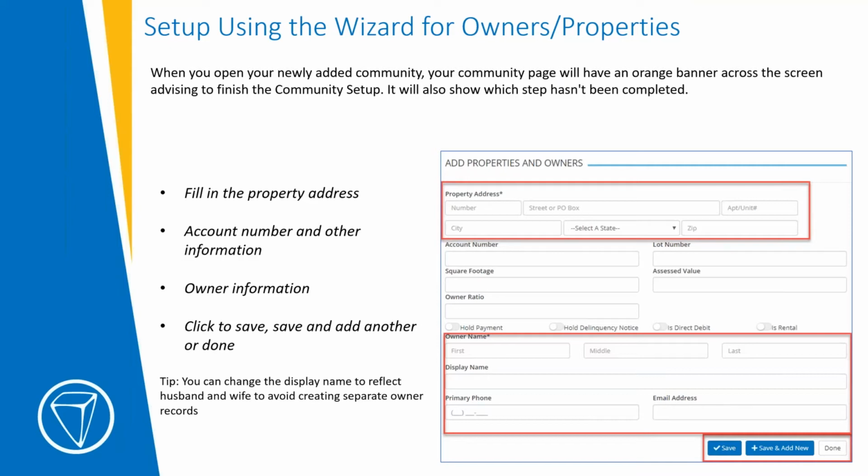And then, of course, you have the option to put in the account number, lot number, square footage. Those are not required. You'll notice the ones that are required are the ones with the asterisk next to it. And on screen in our example, those are the things that are boxed in red. So of course the property address is required. And then down below, the owner's name is required.